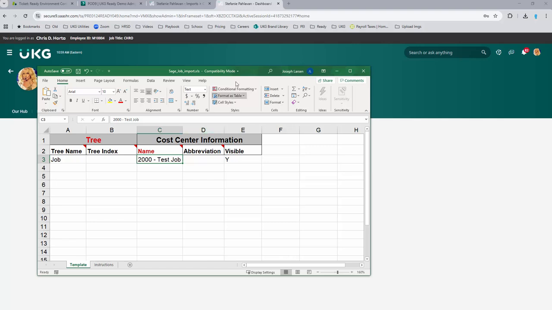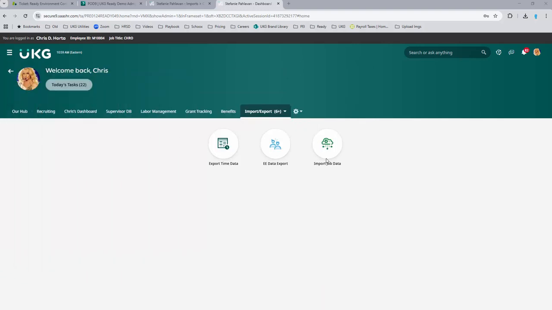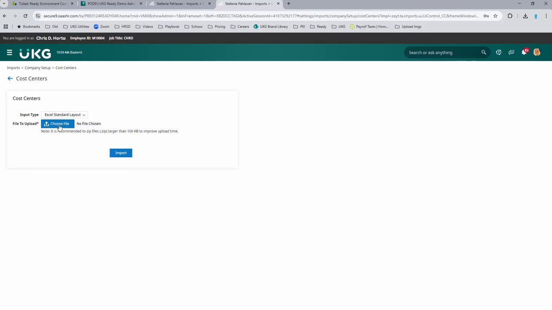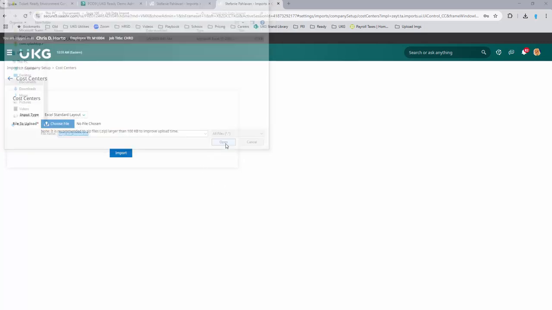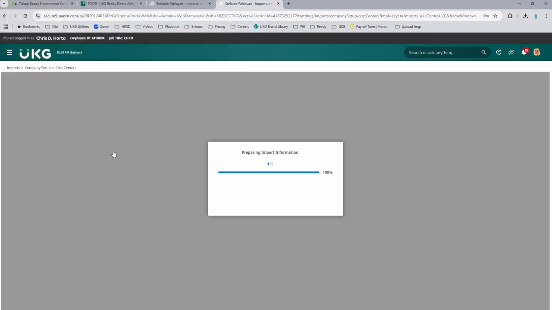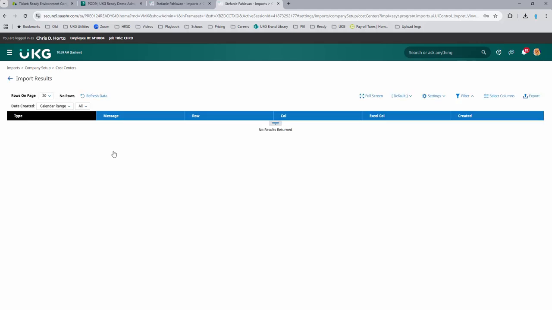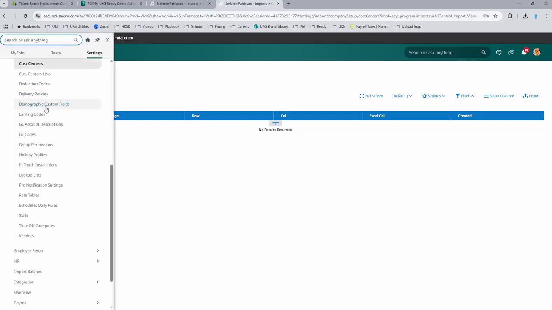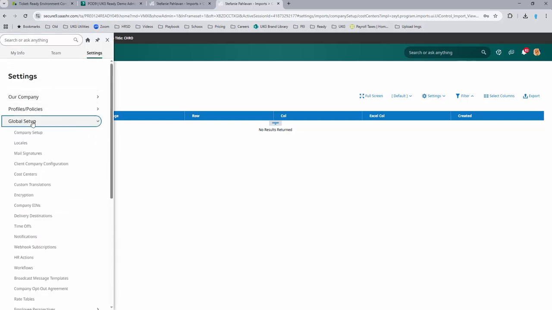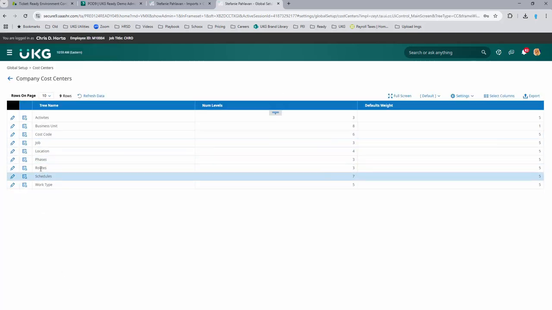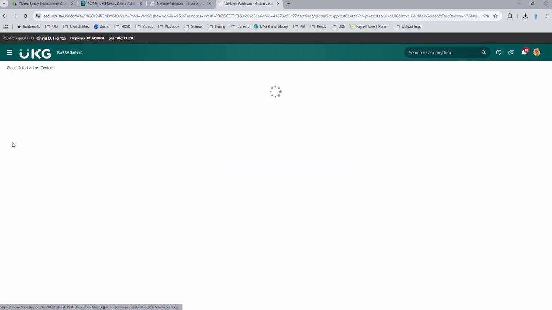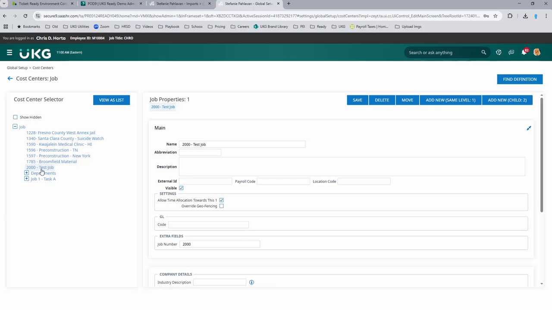So I've got my 2000 test job here, and then I just click here, choose the file. In this case, I've just created a folder for the import, hit open, and import. Then when it's done, it'll tell me if there were any problems. If there's no problems, I'm just good to go. And I can actually go in and view the data in my, on our end, it's under what we call cost centers. So here's jobs and phases and locations and whatever you might have. And then I can just view the data right in here. So here's that 2000 test job, and it's visible.